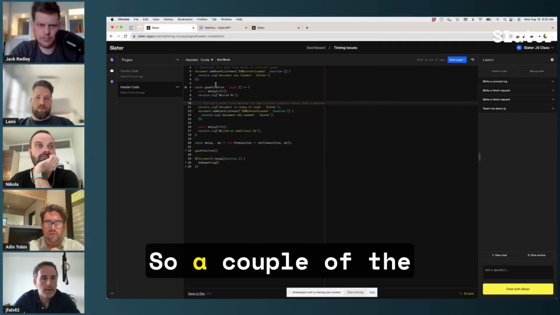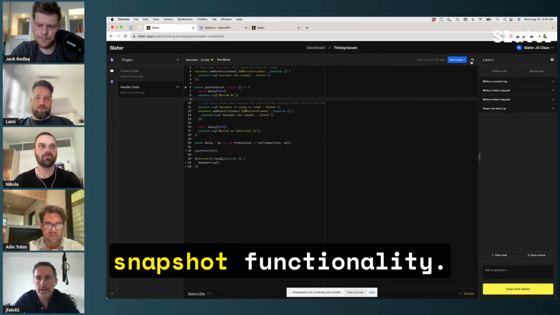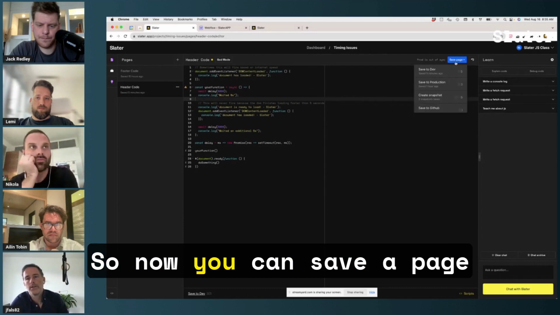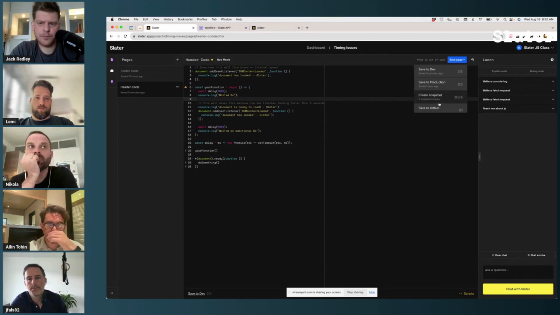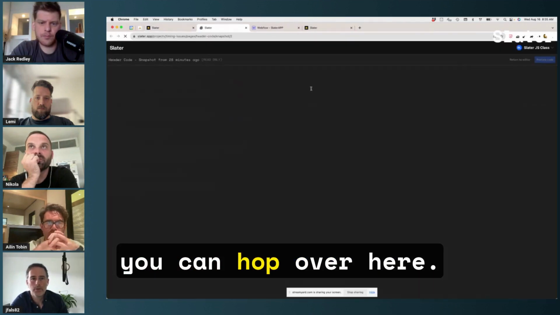Okay, so a couple of the changes in here. I think the biggest one is the snapshot functionality. So now you can save a page by creating a snapshot. Once that snapshot's created, you can hop over here.